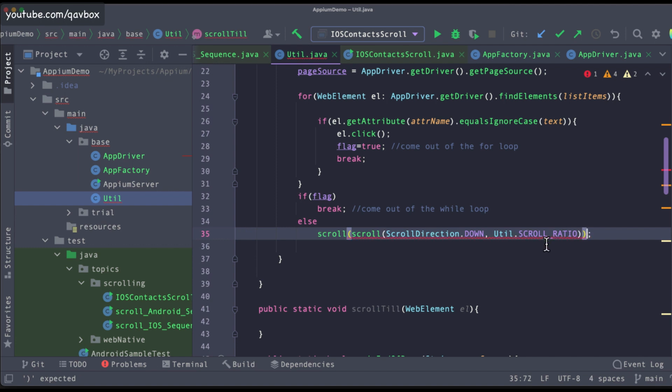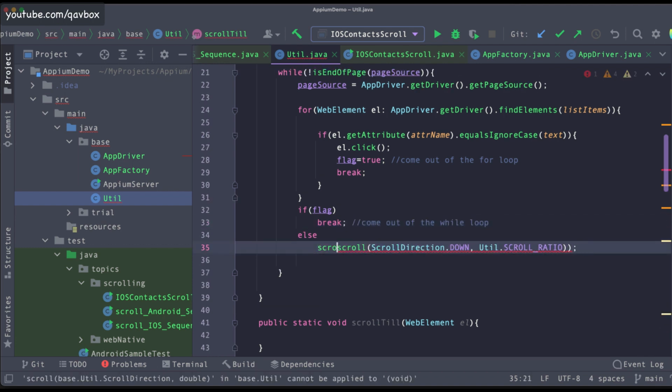That's it. Okay. Oh, sorry, why am I doing double scrolling here? I mean the double scroll method. It's simple. So now if my flag is still false, in the sense I haven't found that element in this first list, then I need to scroll.